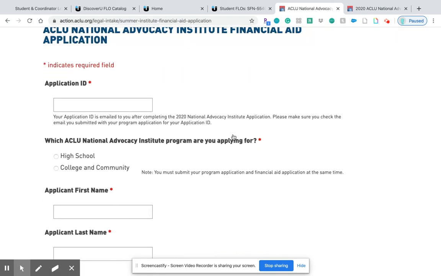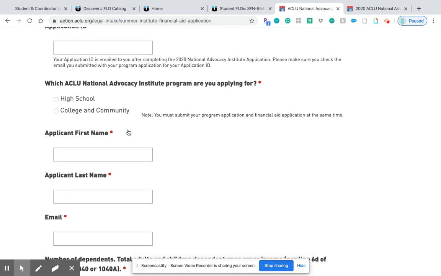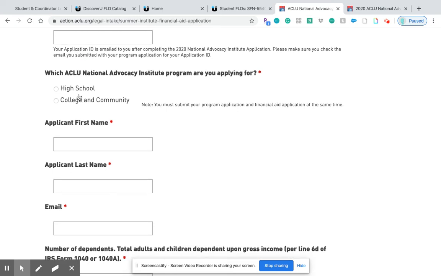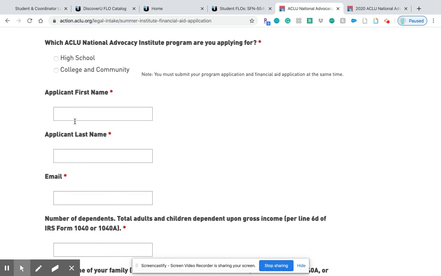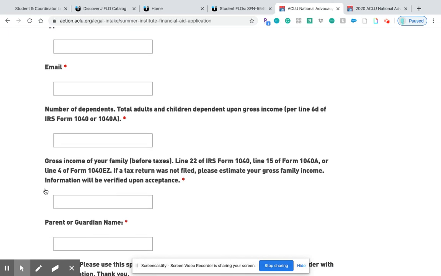So it's here. So once you submit your program application, like we just completed in the previous page, you'll get an application ID. So you'll put that there. You're applying to the high school program. Even if you're a graduated senior, you're going to do the high school one. Your name, your email, and this is where some tax information will need to be given. So you'll need to rope in your parents for this section, and they'll be able to help you complete these next few boxes, okay? So this box here, this box here.